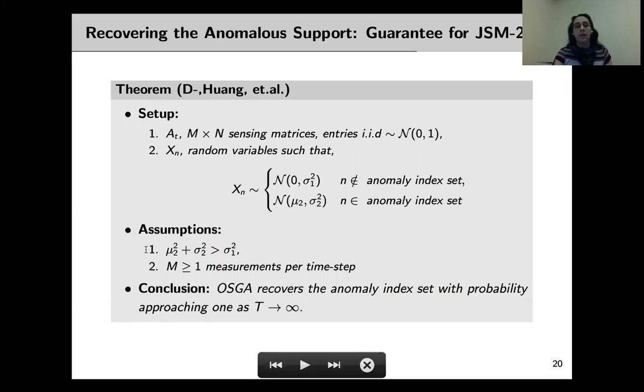And then we have some assumptions. Our assumptions on these distributions are that the parameters of the distributions are related in this way, and that we're taking at least one measurement per time step. We can't take no measurements per time step. That's a pretty weak assumption, but it's good. And so then that algorithm that we just looked at, the one-step greedy algorithm, recovers the anomaly index set with probability 1 as t approaches infinity. So that's the theorem, and we're going to look at a proof sketch of that.